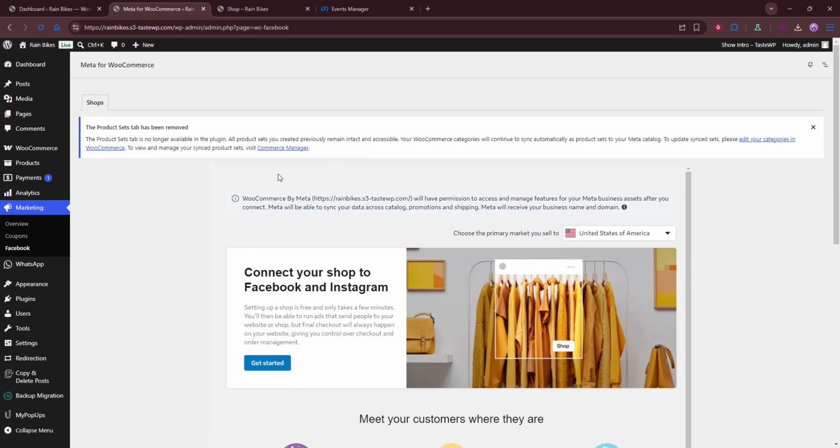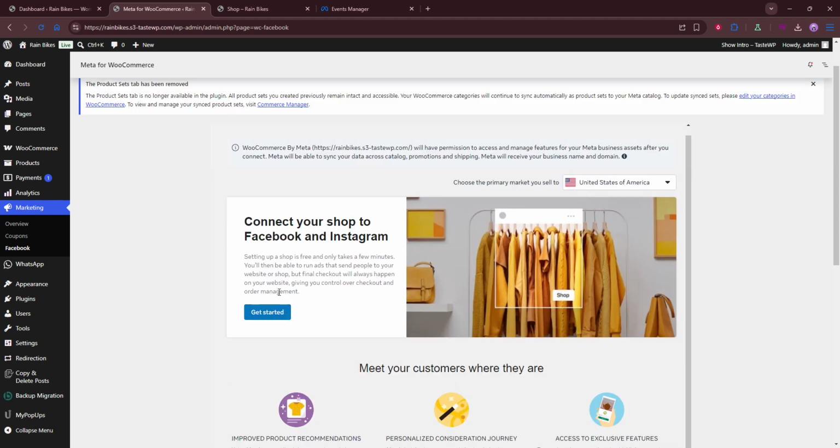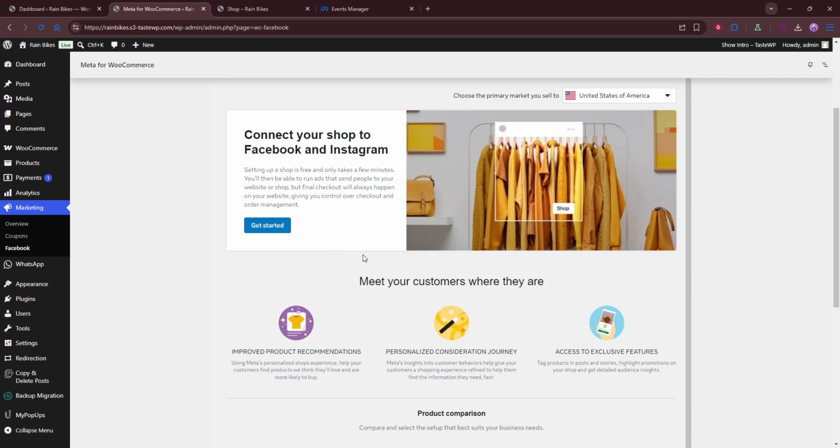This is where you'll confirm that your store is sending the expected actions. Visit a product page on your site, add an item to the cart, begin checkout, and complete a test purchase. As you do this, watch the events appear in Events Manager.